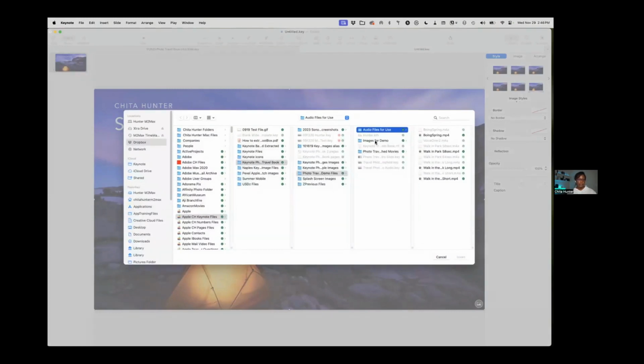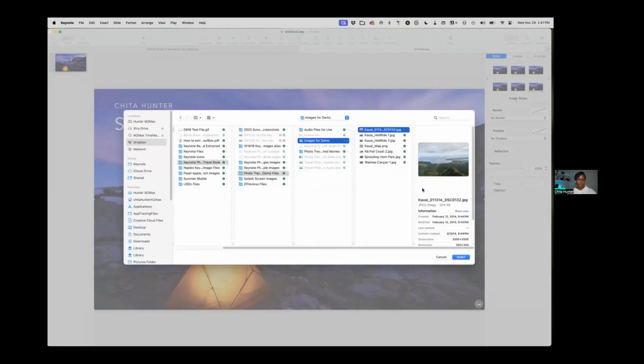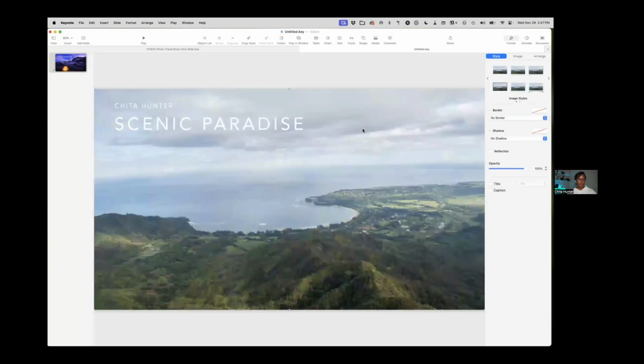And here, let's say I want to select an image. Let's say I choose this one. I can choose Insert, or I can double-click on it, and it brings the image in. Okay, well, I didn't want to use that one, so let me show you another way you can change.